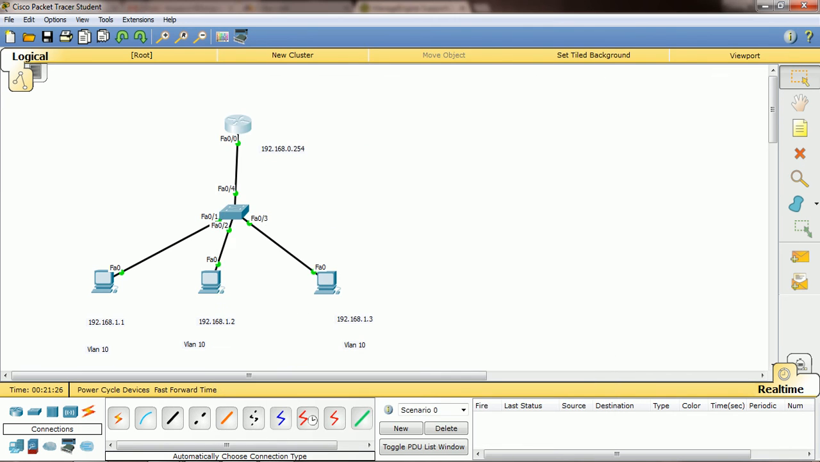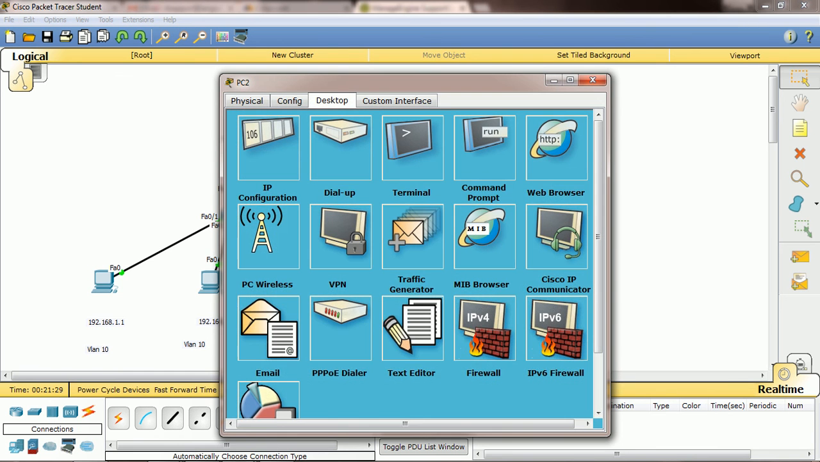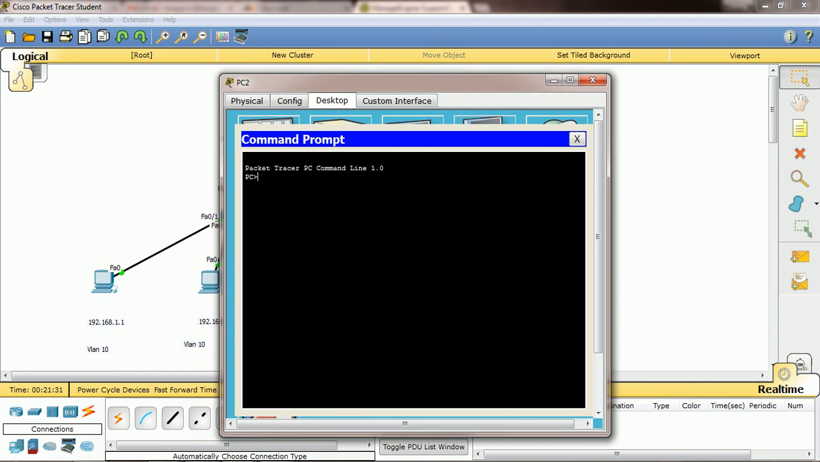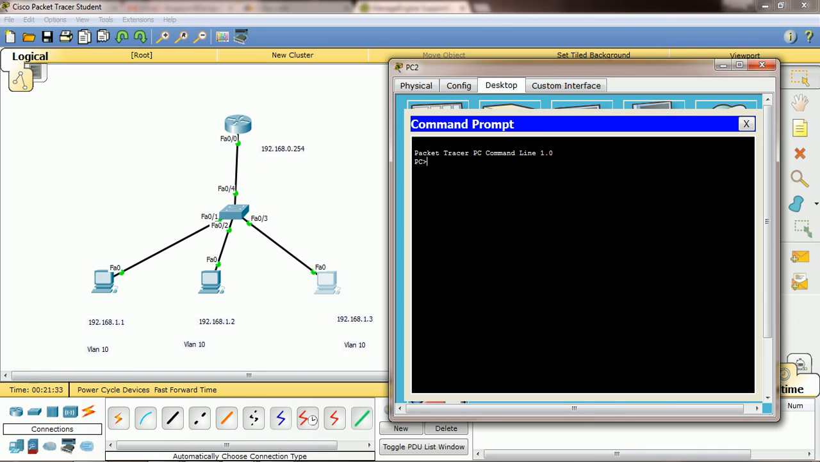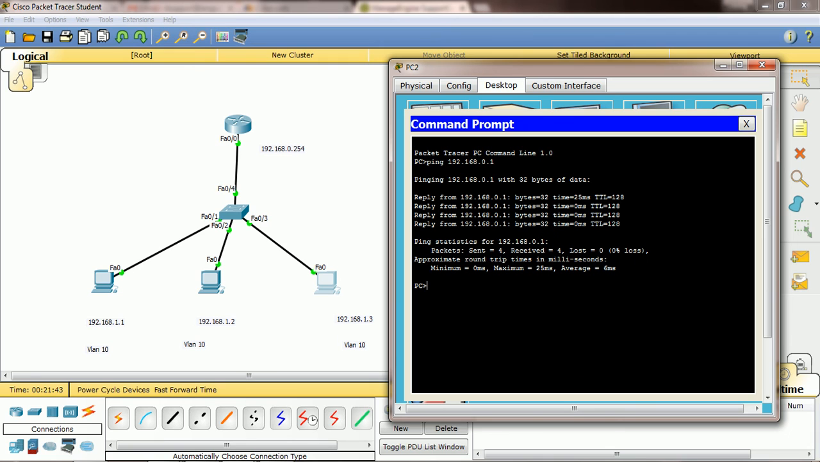So then close it. Now if you ping from this machine to another machine, let me check whether it is pinging or not. Ping 192.168.0.1. See, it started pinging, so our configurations are correct, right?